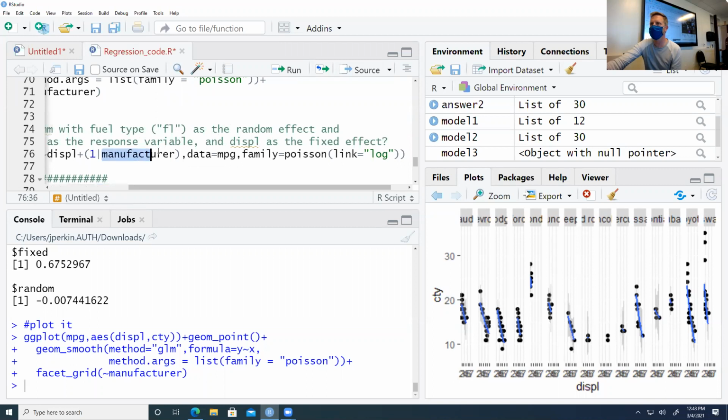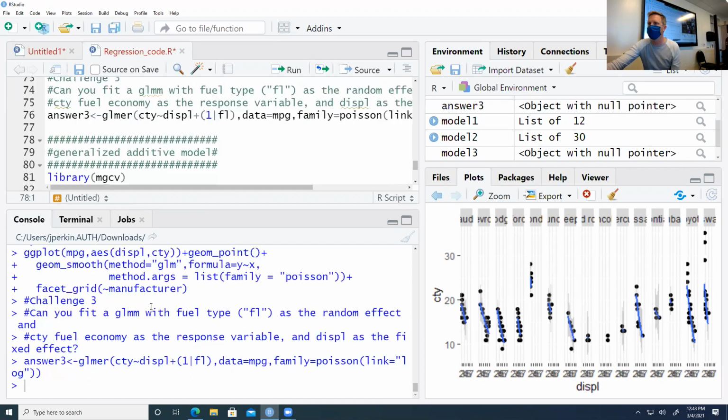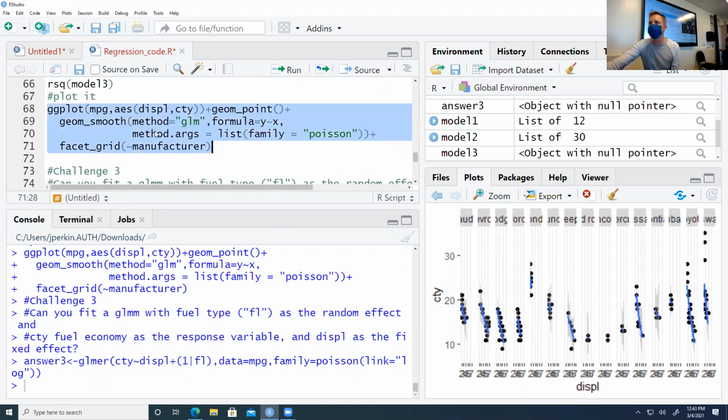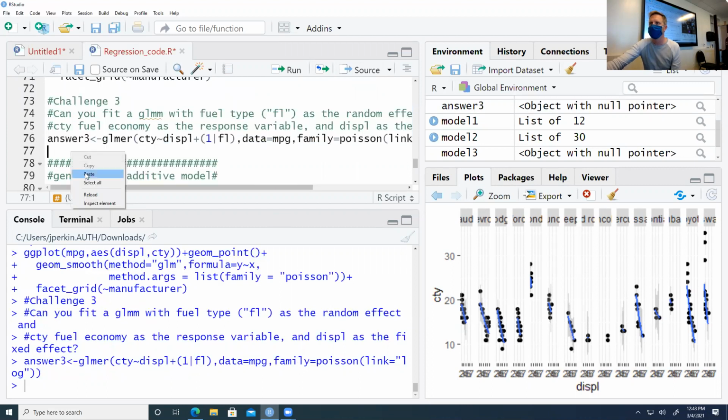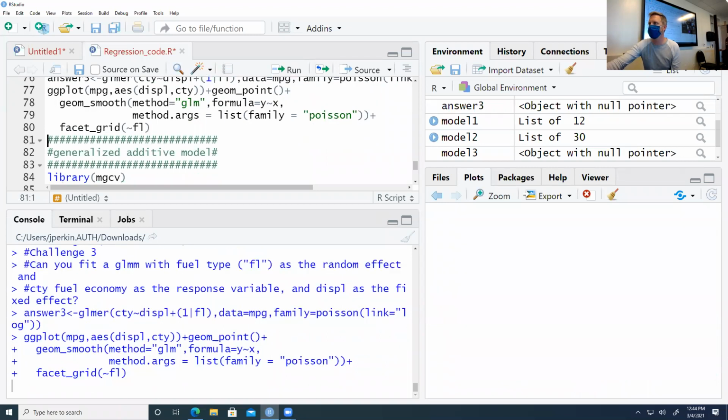But here, because I asked you to use fuel type FL as the random effect, you just have to change that one argument, and then we can change this to answer 3. Run that, the model fits okay. You can do the summary function to learn a bit about the model. And I'll just plot it for you because we're coming up on the end of class time here. And I'm just going to change this facet grid to fuel type. If we plot that, now we can zoom in.